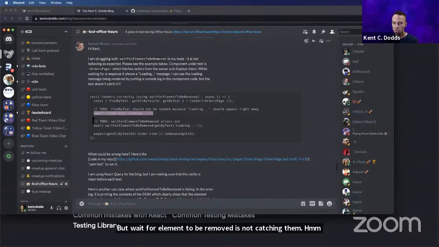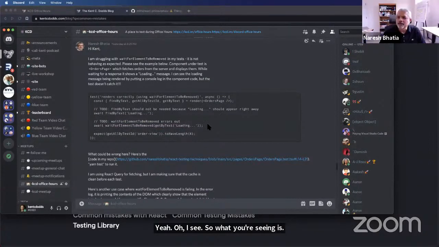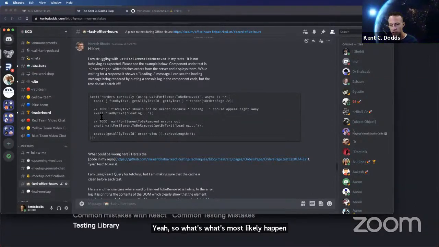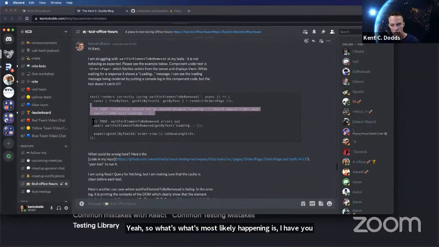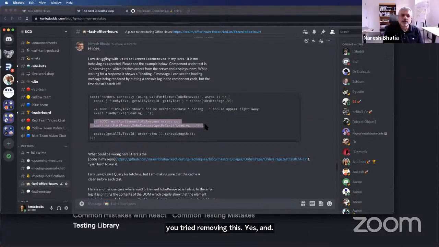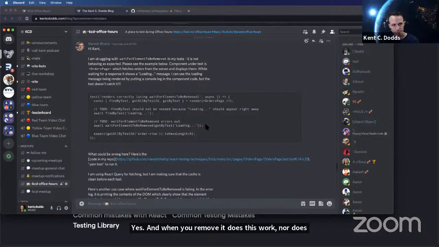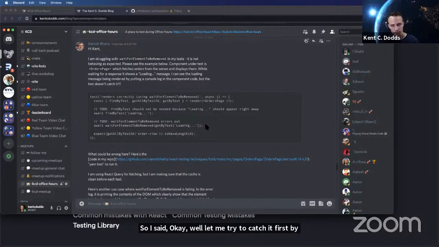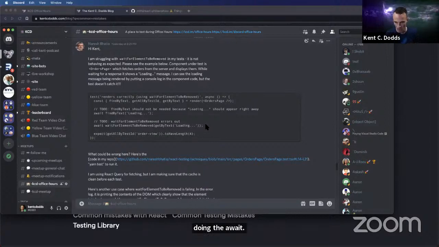Oh, I see. So what you're seeing is wait for element to be removed is saying, hey, I can't find this. Exactly. So what's most likely happening is, have you tried removing this? Yes. And when you remove it, does this work? No, it doesn't. That was my original code, which was not catching the fact that loading was there and was removed and things were being rendered after that. So I said, okay, well, let me try to catch it first by doing the await. And even that is not working. Okay. So I actually thought this was going to be something else. So I'll tell you that first.